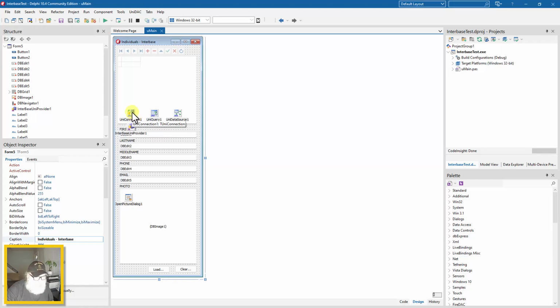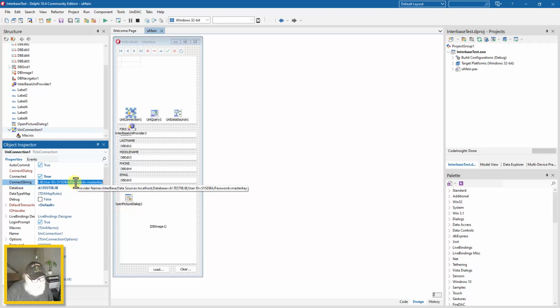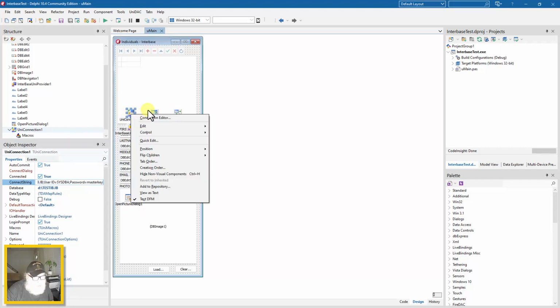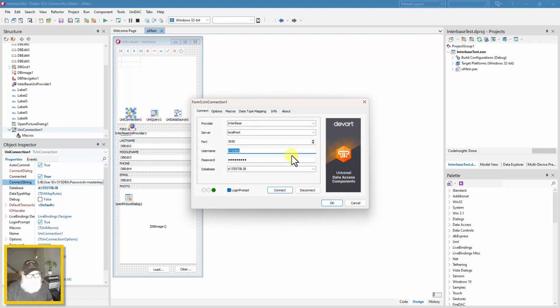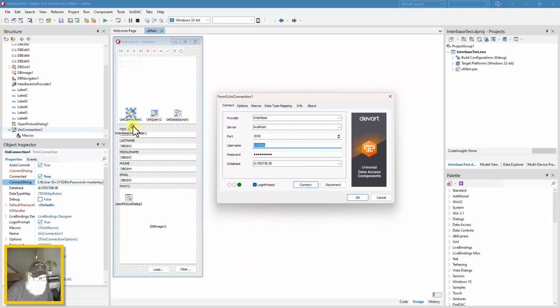And I use the UniDAC components from DevArt. I'll put a link to that in the description. And you see we have a UniConnection1, and here's the connection string. Let me see how to. Oh, right click on the component. Go to the connection editor. And you see this is all very Delphi-like. It's not confusing at all. And you have a provider, which is this guy right here, InterBase UniProvider. And so you put that as the provider.